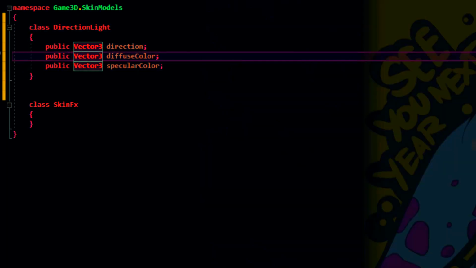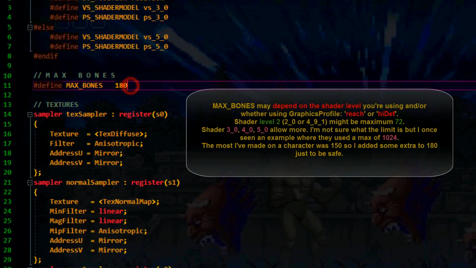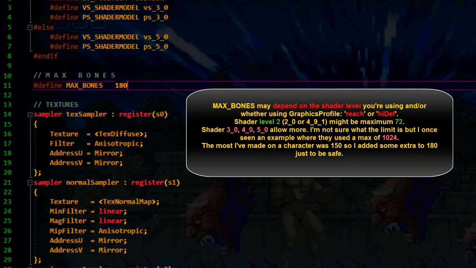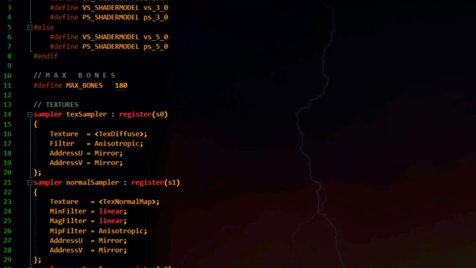And those would have radius and attenuation and such. By the way, in the skin effects, when we set the max bones to 180, if you really wanted, you could make it much higher, maybe 500, maybe even 1,000. The most number of bones I've ever needed for a character was 150. So I just added on a little extra, made it 180, just as padding sort of. But you can go and change this anytime as long as you remember to change that constant in here as well as elsewhere.